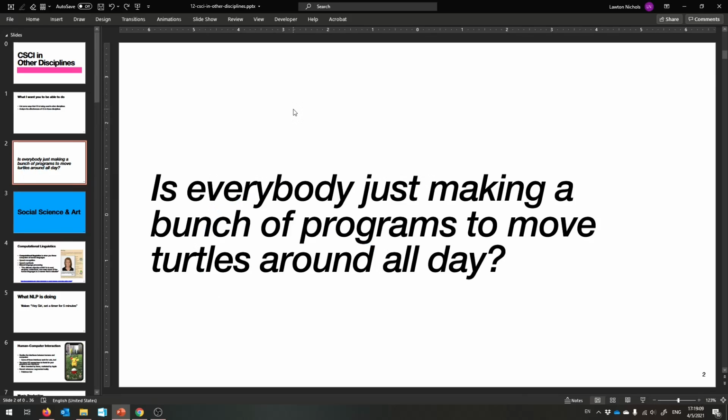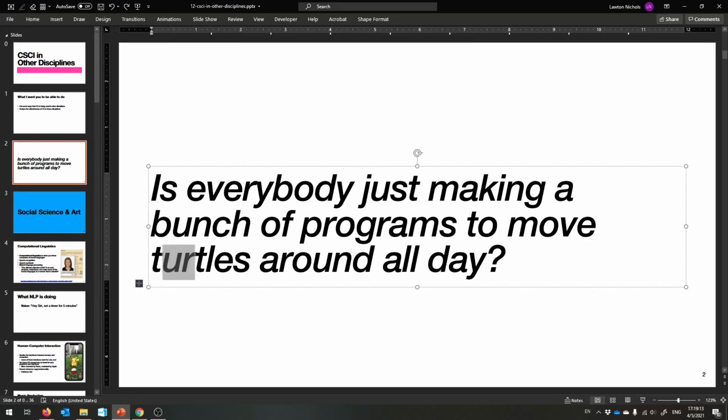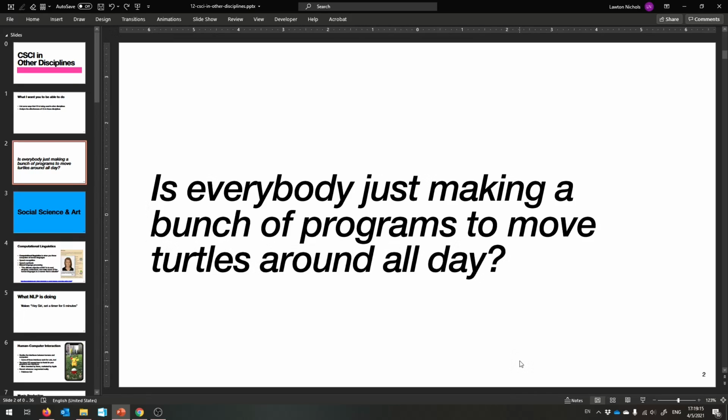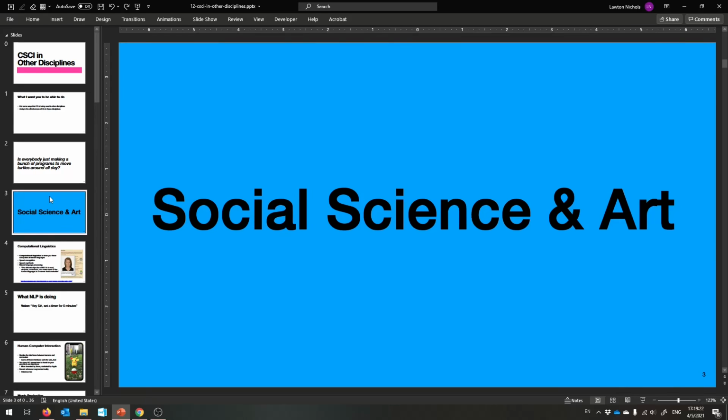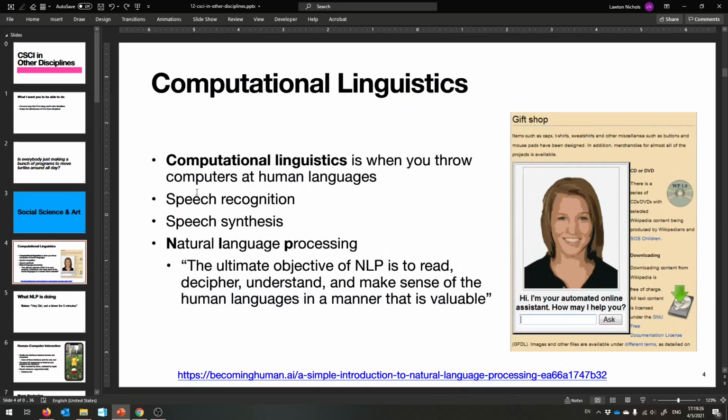Nobody in their job as a computer scientist is just making programs to move turtles around all day, though it may be very, very fun. So let's talk about the real work that's getting done with computer science in a bunch of different fields, okay? It's not just everybody's working on Facebook or something. There are many, many different things you can do with computer science, and so let's start with social sciences and also art.